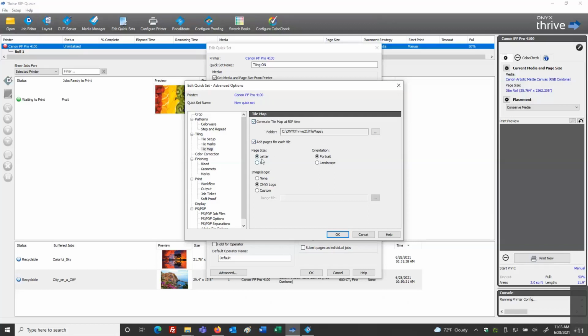I've got my page size, letter, A4, portrait or landscape, and one more additional area. In the PDF tile maps, it's going to add an Onyx logo. We've heard some feedback from our clients, customers, and they're saying, well, I'd rather not have the Onyx logo, so we can say none. Or I'd like to substitute my own company logo. We can do custom, and then we can browse for that logo.